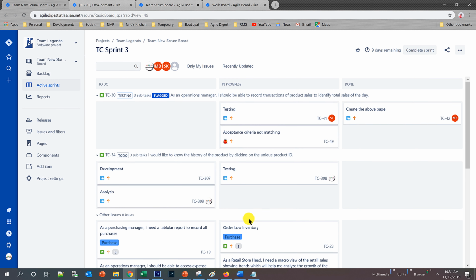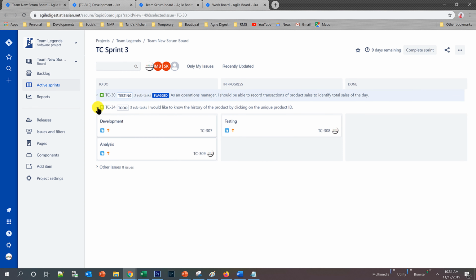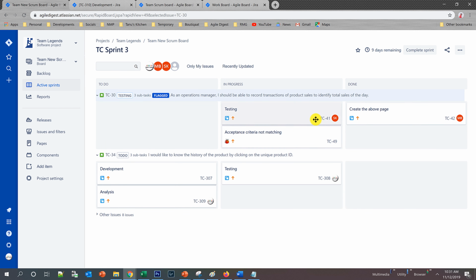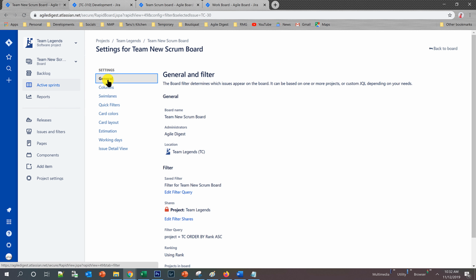I don't have any swim lanes. This is the time I want to make some changes. So first thing what I want is, I don't want any subtask over here. I just want only user stories, so that I can work as a team and present this to my product owner or stakeholders, because product owner and stakeholders might not be interested in looking into your subtask level. So number one, I'll go into board settings and I'll go into general.